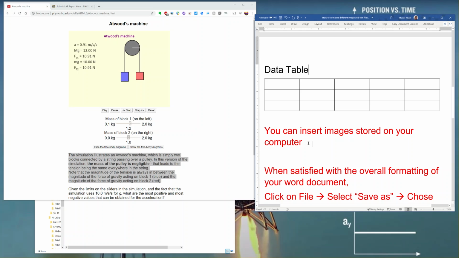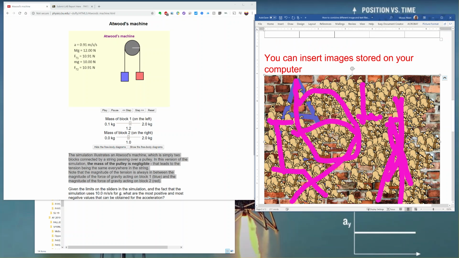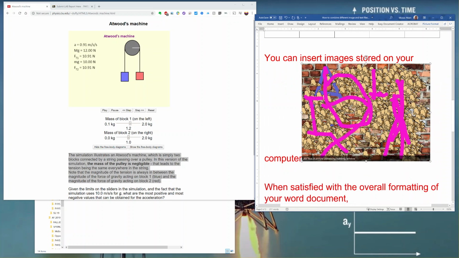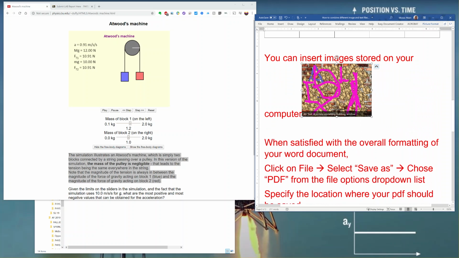You can also insert images stored on your computer. So Insert, Pictures. You can resize the inserted image. You can format the text wrapping options.